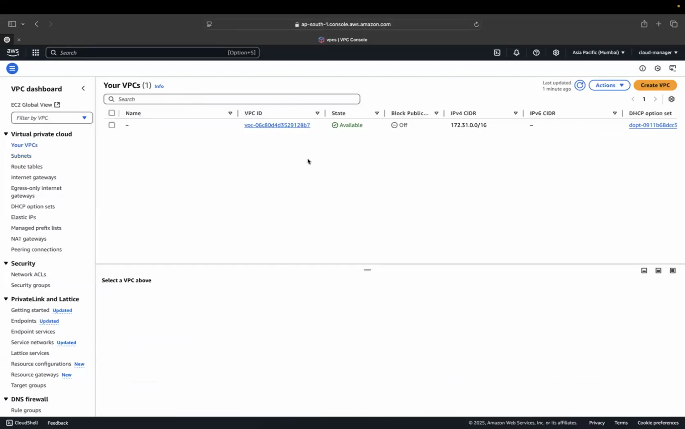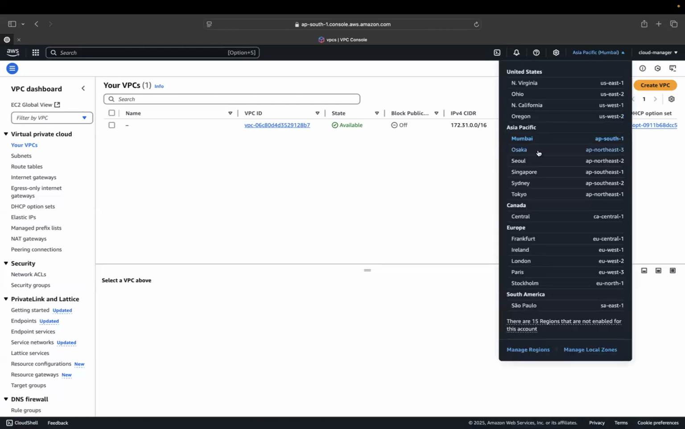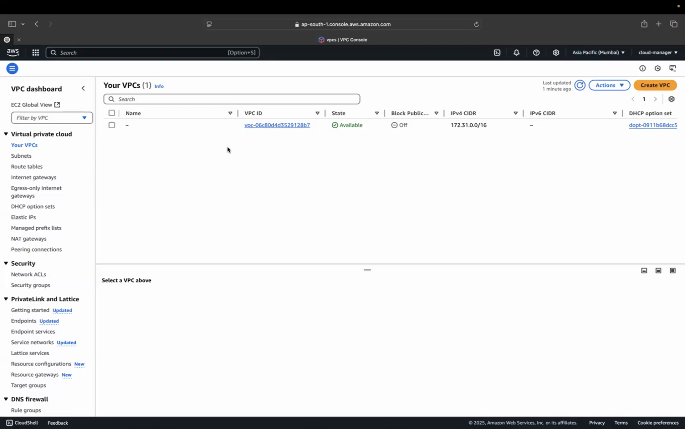So this is a default VPC. Whenever you go to the VPC section, don't get confused by seeing something there. This default VPC will be available in every region wherever you switch. By default, AWS would have created a default VPC for our use case. Whether to use it or not, it is up to you.